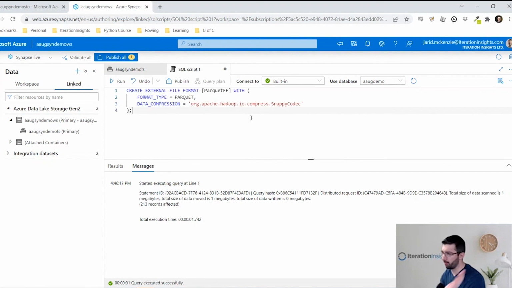Again, all this is within the Microsoft documentation. So I'll grab the link to that in just a moment here and toss that in the chat.